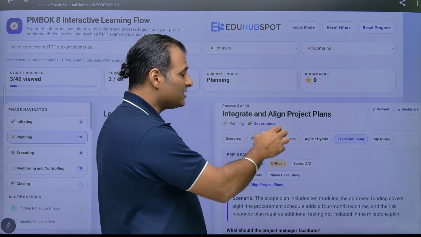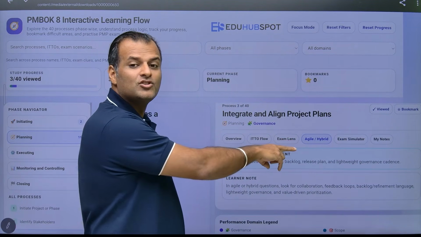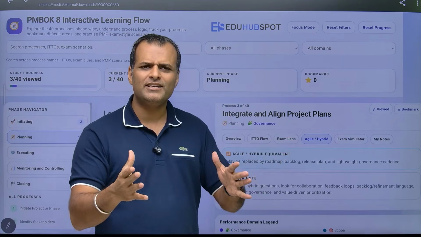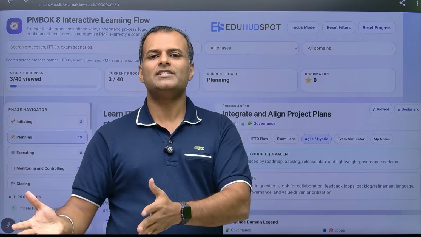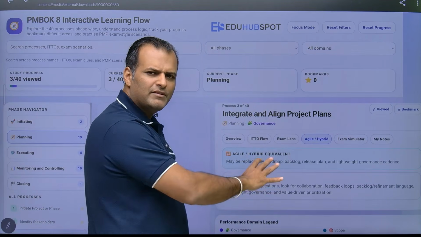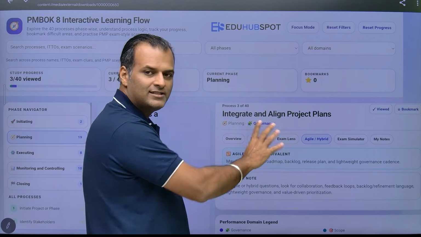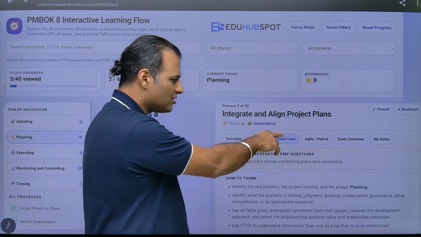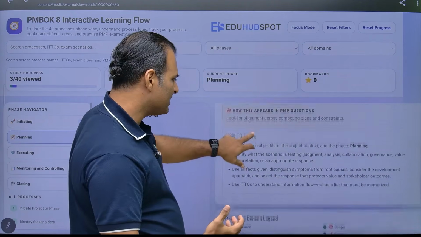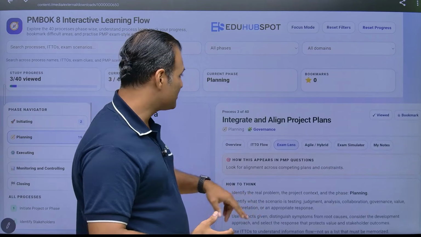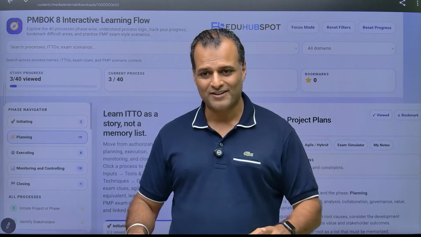Then for this particular process, what is the status on the agile side? Because a lot of times people were asking, Varun, what is the advantage of these processes on the agile side? So we have given a little bit of information about this process on the agile side as well, and some keywords on the exam lens perspective. So how we want you to think and things like that is also part of this. So this is an amazing tool which we have created.